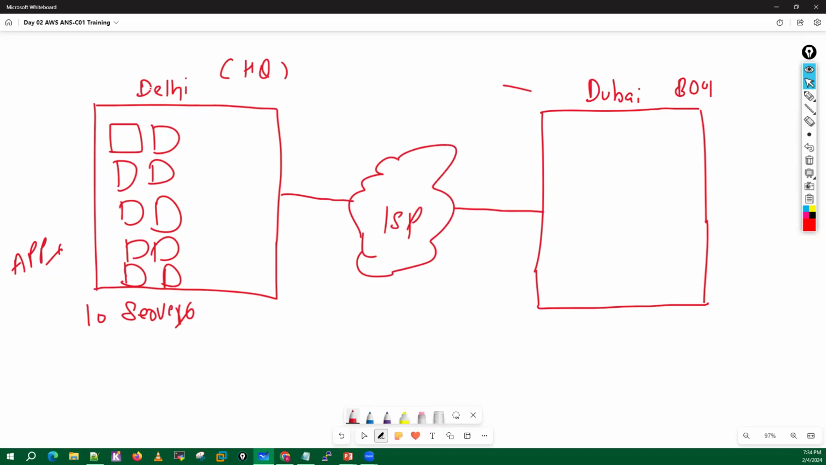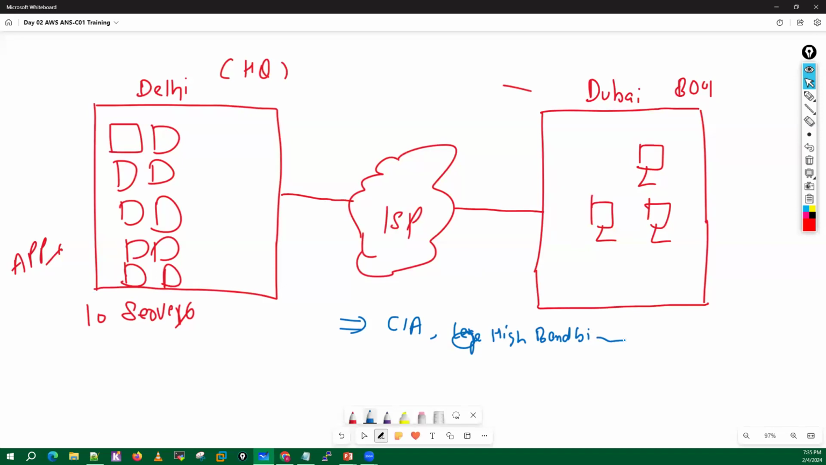When anybody communicates, like any user who is in Dubai location, if he wants to access these particular servers, his data will maintain confidentiality, integrity, and authenticity. And also we will get a high bandwidth. What is the solution? What can we utilize here?